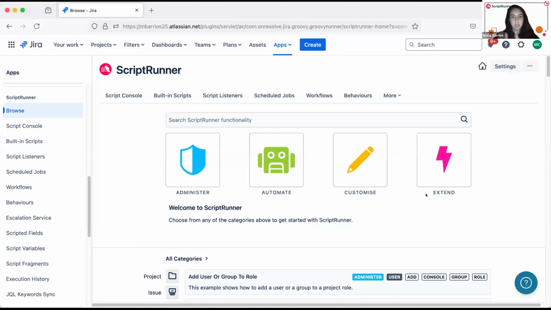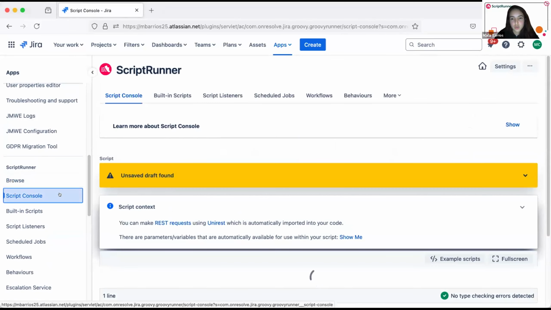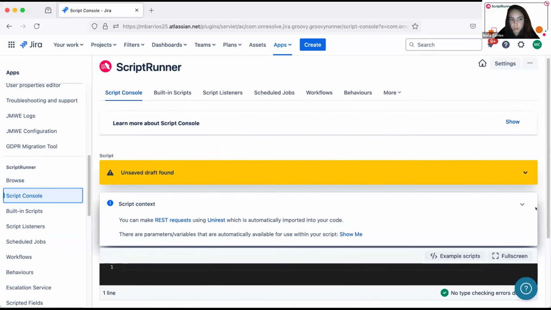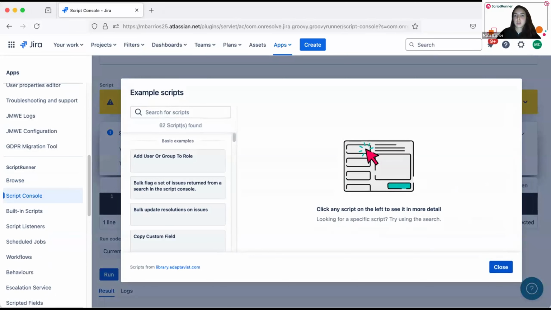So yeah, as Nitin just mentioned, this is now available for both ScriptRunner for Jira Cloud and for Confluence Cloud as well. For the purpose of this very brief demo, I'm going to use the ScriptRunner for Jira Cloud product and Jira Cloud instance. So we're going to head over to the script console, just as you saw on the GIF, and click on the example scripts, and you're going to see this beautiful pop-up show.